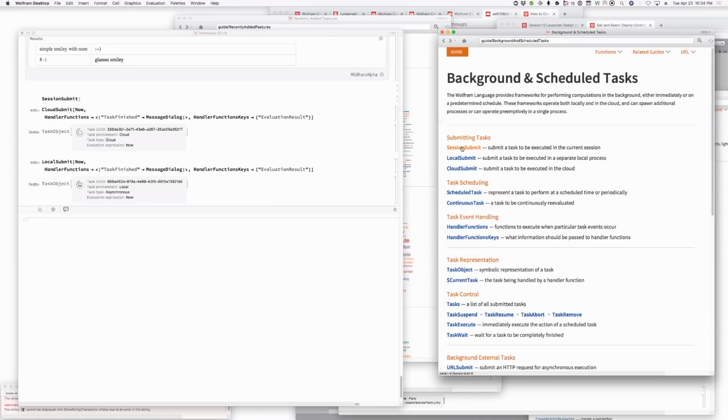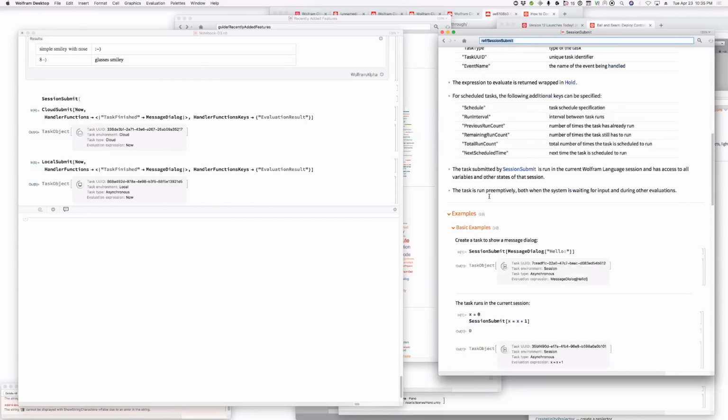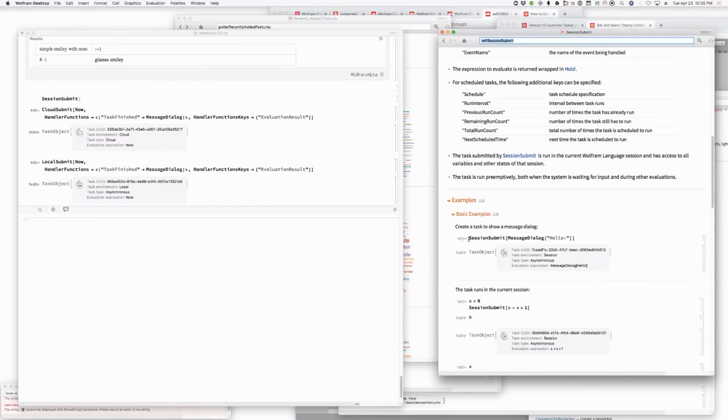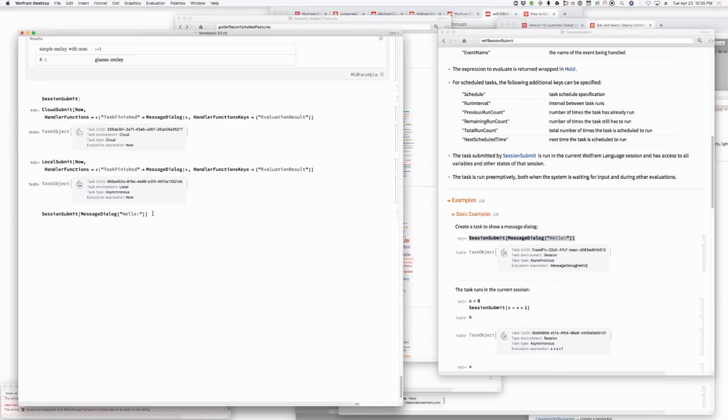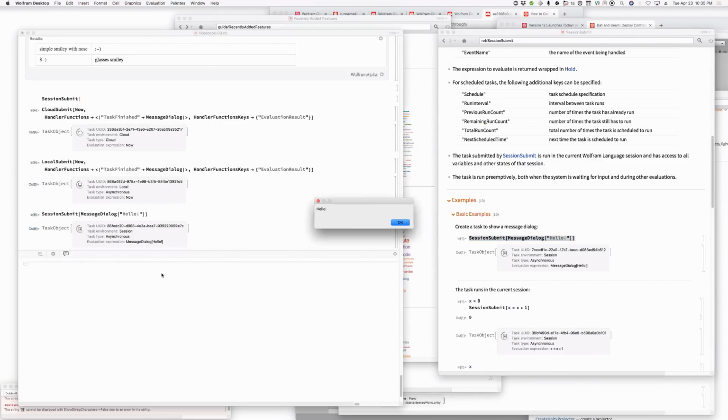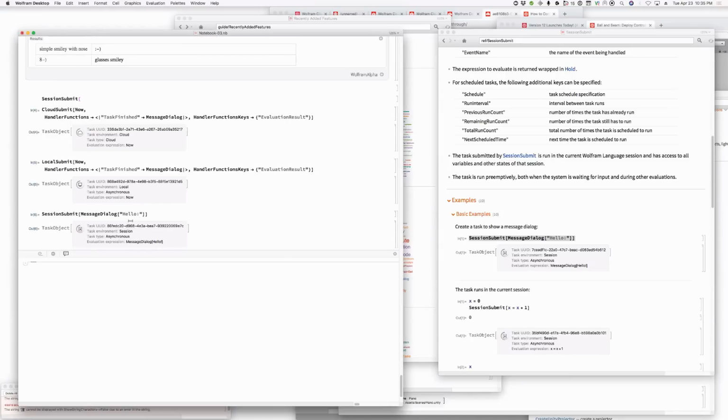Okay, the third and most exotic of these is session submit. Session submit actually submits a task that will be performed during this session. Let's see what happens here. If I put this message dialog here and session submit that, this is running inside my local session asynchronously. What it will do is try to steal time away from my local session. So for example, if it sees my local session is waiting for input, then it will go run those asynchronous tasks in the local kernel that is actually connected to this notebook.